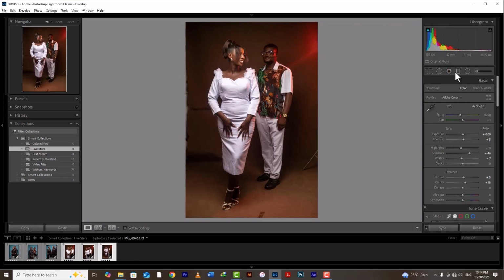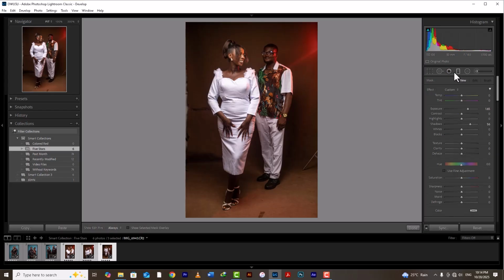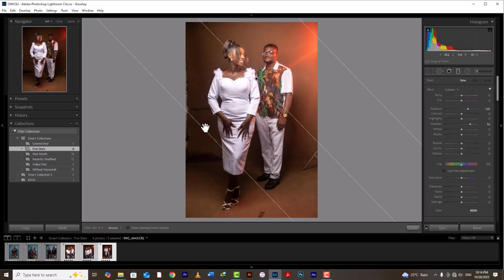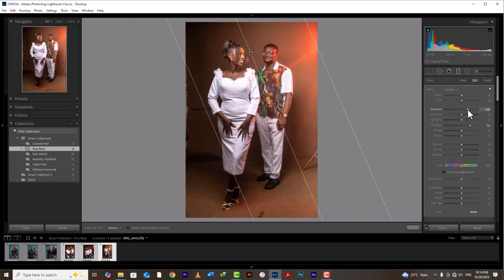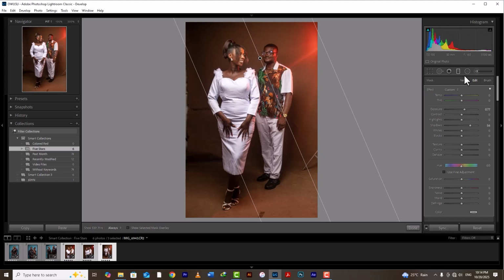Finally, with this one, I'm going to use a tool here. Like I said, I can't take you through everything. That one would take a whole lot of time for a tutorial. So you see that I've used a tool here. It's called a gradient filter.